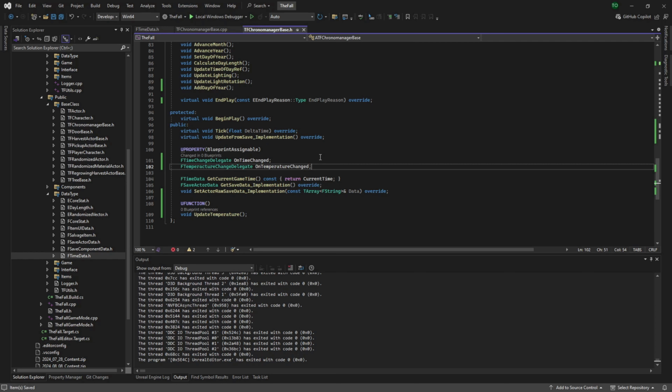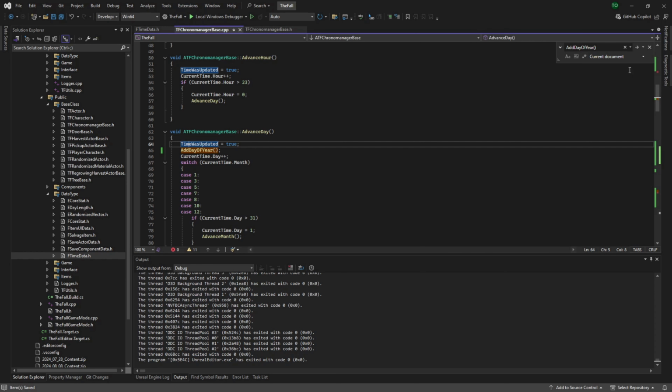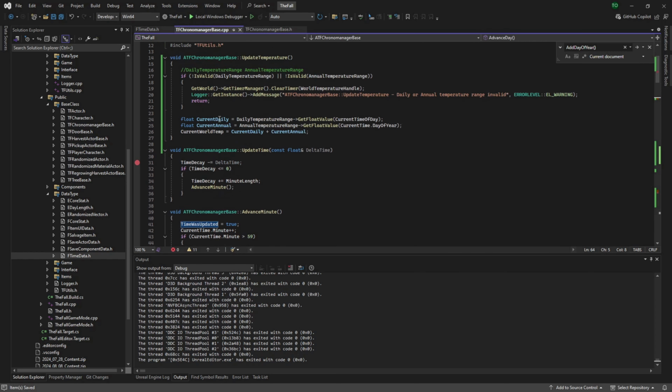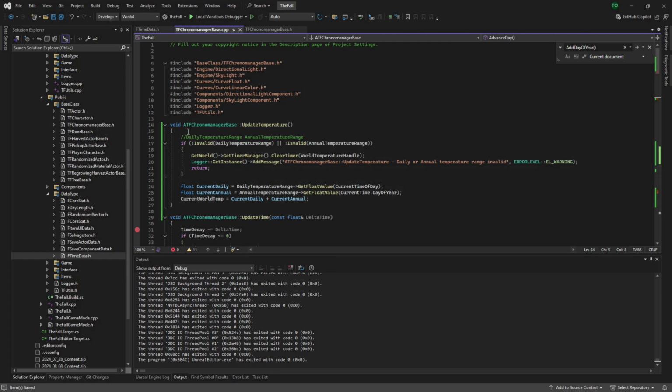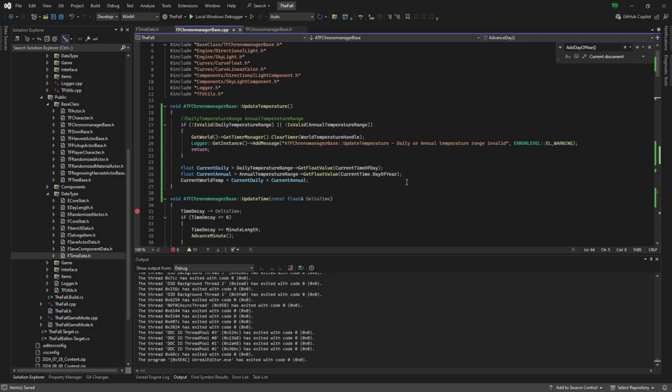This one's going to be pretty easy to set up. We're going to go into our here. I'm just taking a quick look here. Now, again, as I mentioned, this can all be refactored into a simplified version of this, where you can just do current daily get float, daily temp range get float, annual temp range get float. Combine the two to get current world temp. This was done for debugging purposes. I'm going to leave it in place.